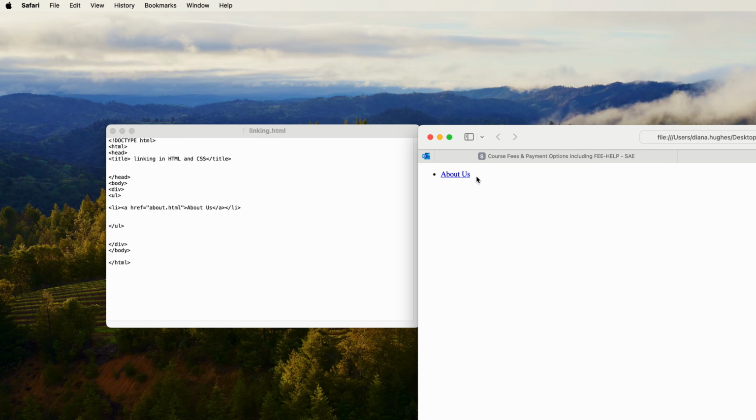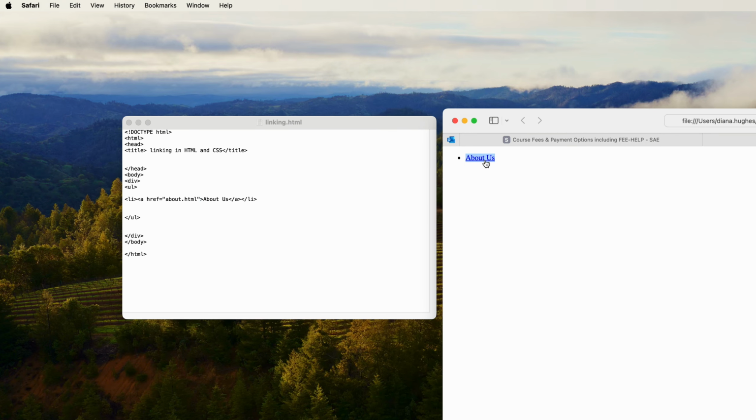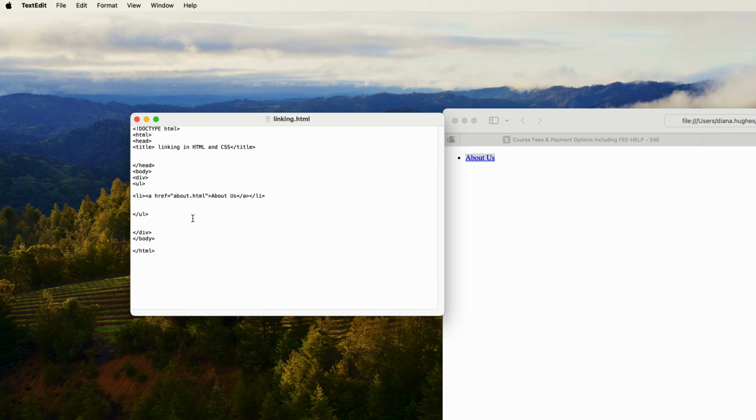Now we know it's a link because it's underlined, and this is very typical of HTML links, but we can actually style this so we don't have this underline, and we can change the default blue color that comes about when you're creating a link. So I'm just going to copy and paste this.